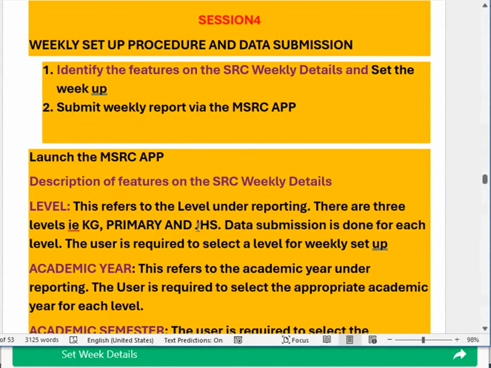If your school is only junior high school, then you begin by setting the week for only the JHS. Once you set the week, the forms for data submission for enrollment and attendance for the pupils and that of the teachers and their performance will be opened for you to provide the requisite entries. Remember that data submission is done for each level. The user is required to select a level for weekly setup.